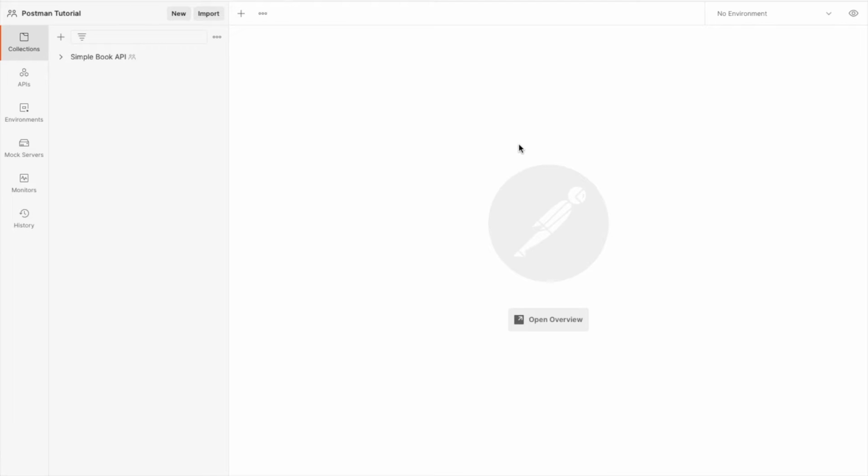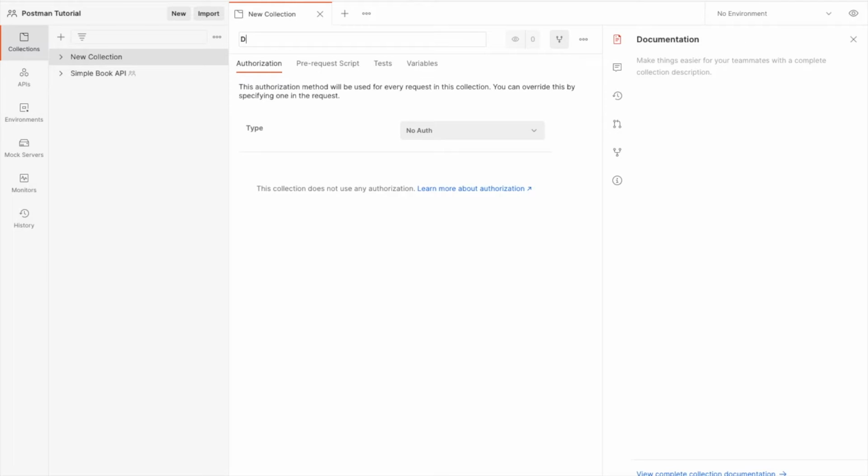Before going forward, to understand what a data driven approach is: it is where we have multiple sets of data which we use for running our test cases with different scenarios in Postman. For that, if we are working with a data driven approach, we are going to create a collection. Let me give the name Data Driven Approach. This is my collection name.